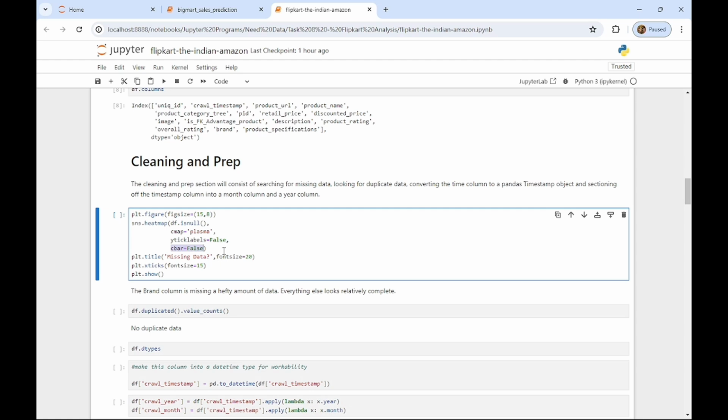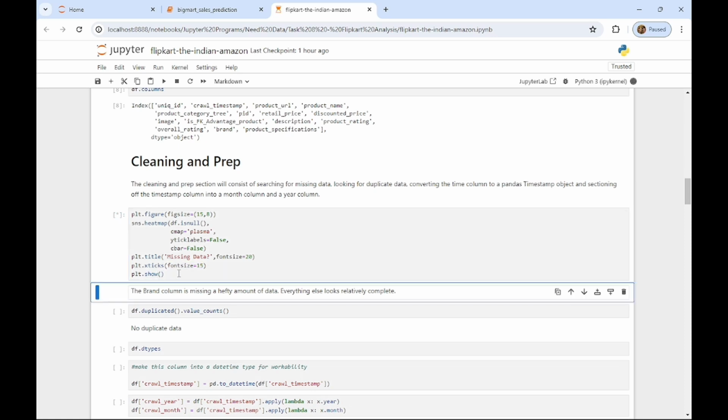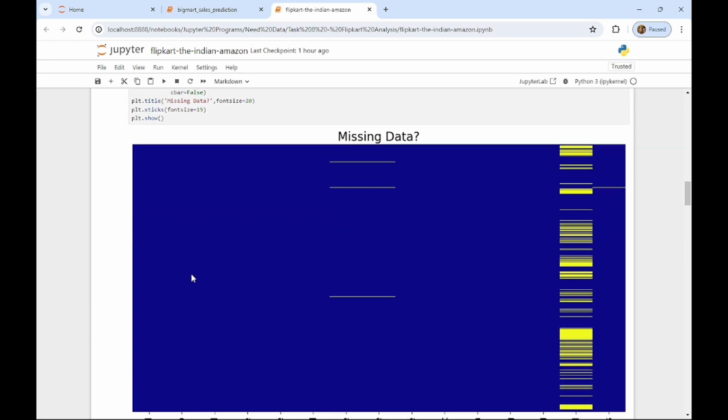So these things are basic. Using this function, you can set up the title for your plot, and xticks is the x-axis marking. For that, I'm just making the changes so the font size is 15, and using this function, you can properly show your graphs. So this is the output we get.